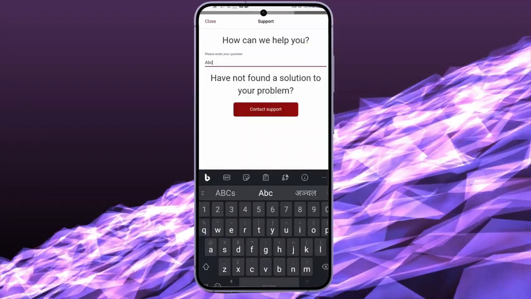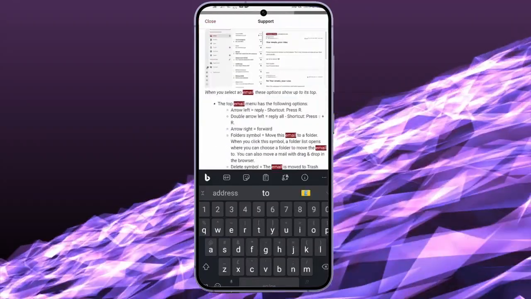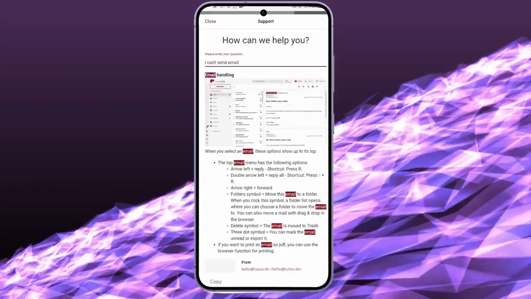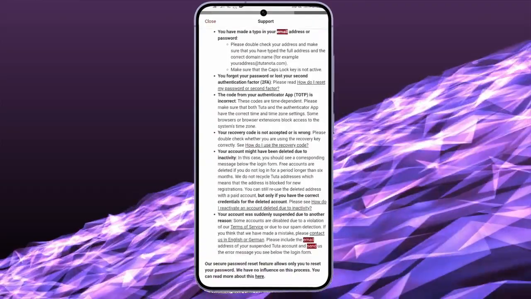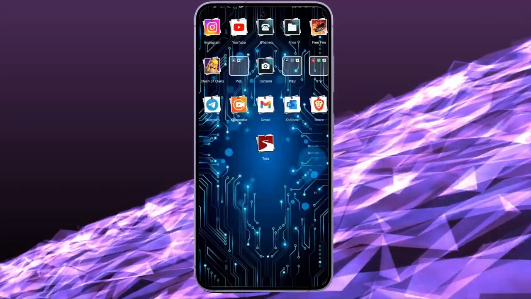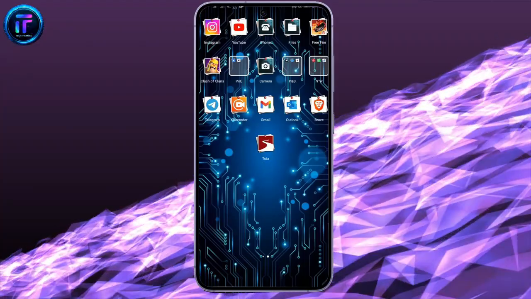Most of the problems have solutions in this tab. Whenever you have a problem, you can use the search tab, and your problem is most likely going to be solved. By following these very easy steps, you can easily talk to the support team by getting a premium account in Tutanota Mail, or you can use the search tab in the support option.